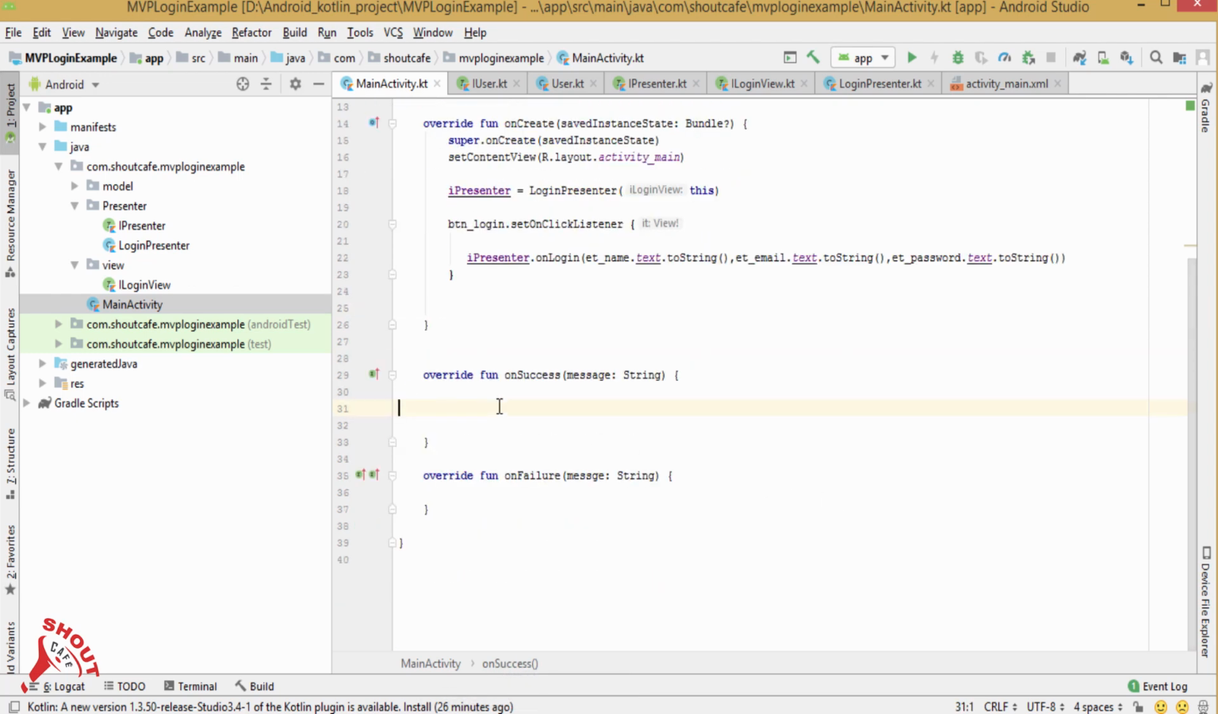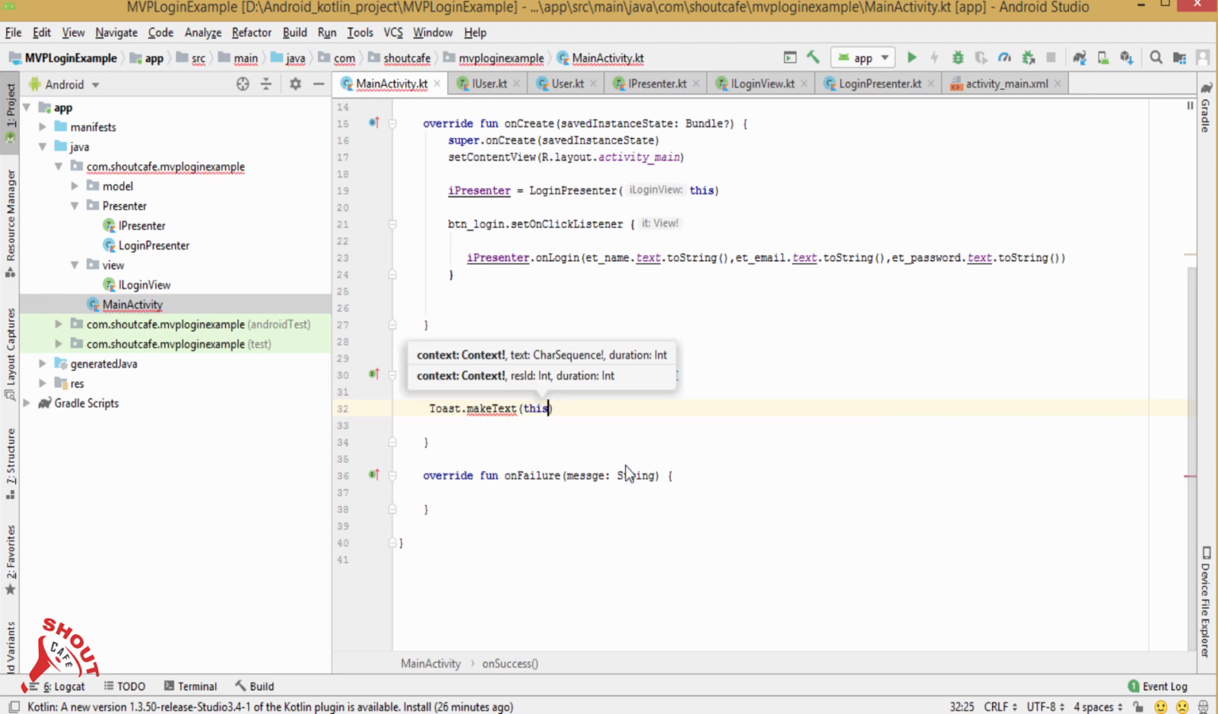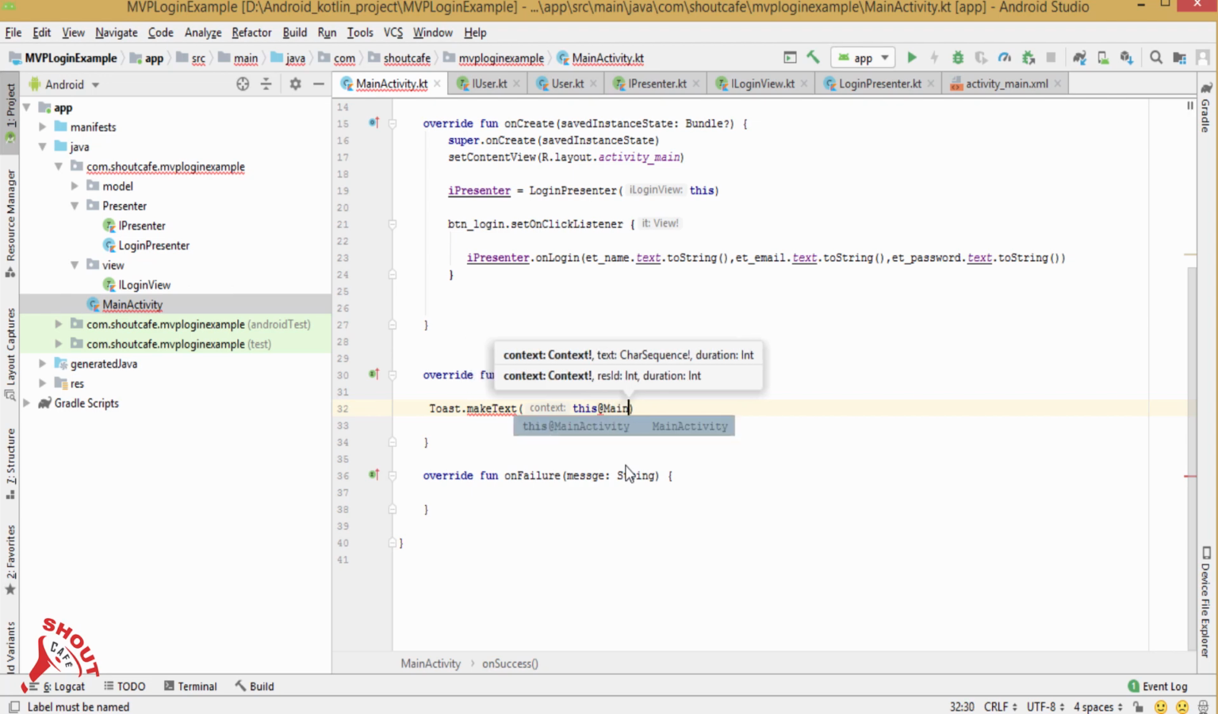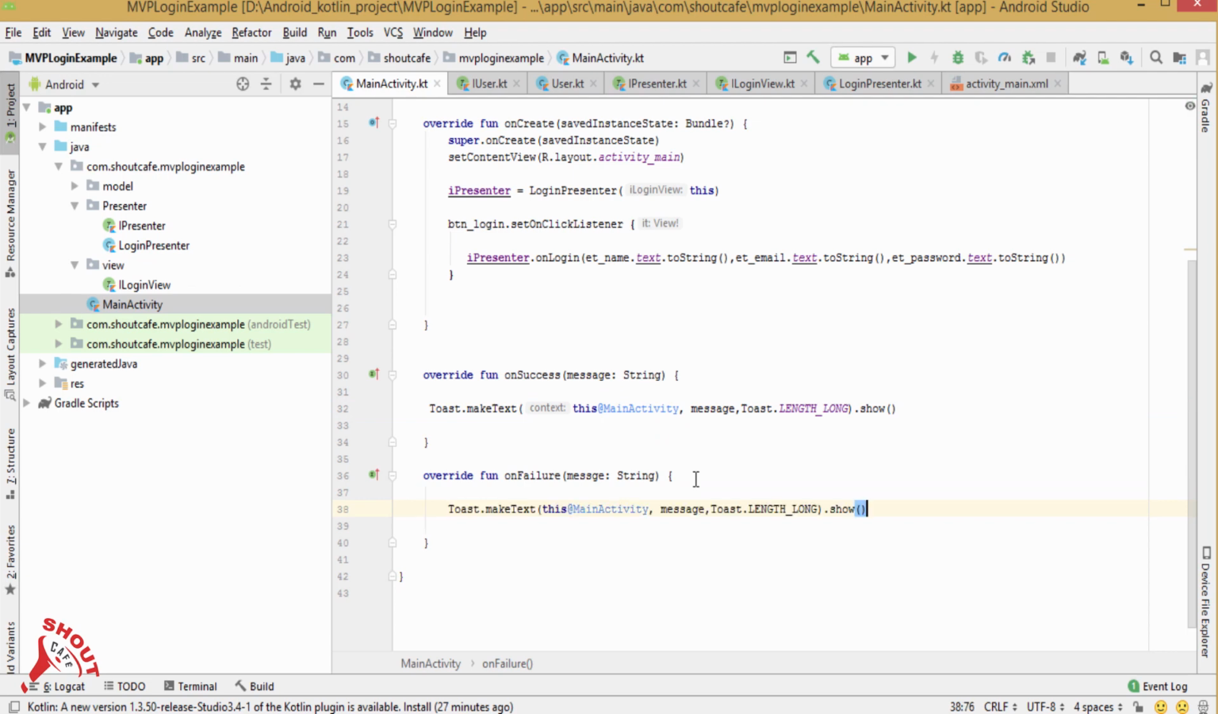And display the toast here. If your login is successful, it will show a successful message, and copy it for the failed message.